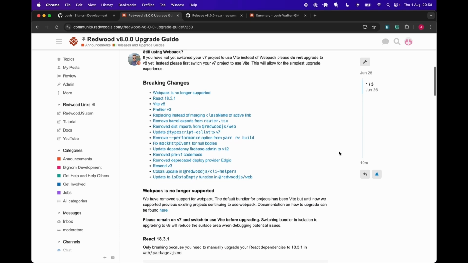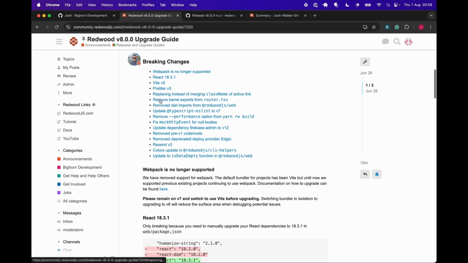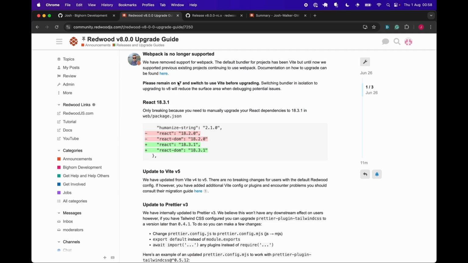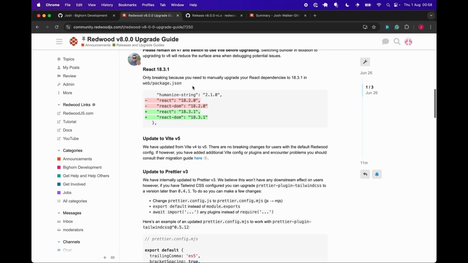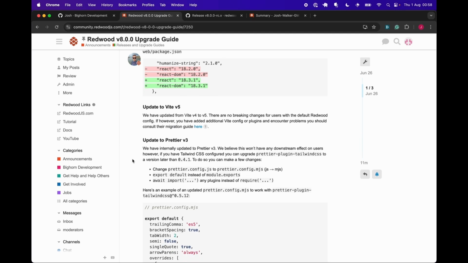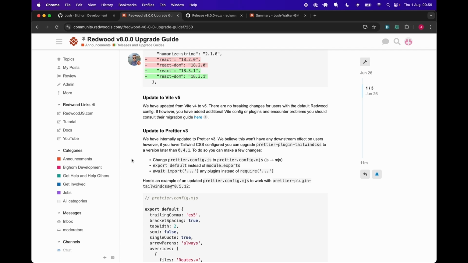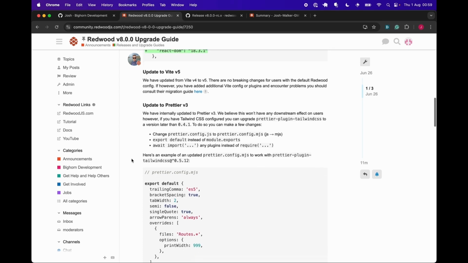So to go through the breaking changes, there are many here. I won't go through them in detail right now, but the most obvious change is that Webpack is not supported. We have upgraded just a minor version of React, but it is in your code, so you will have to upgrade your web package.json as documented here. We've upgraded to Vite 5, from Vite 4. So if you have any custom usage of Vite, for example in your Vite config, you'll have to make sure that you're not using any of the things that broke from V4 to V5.